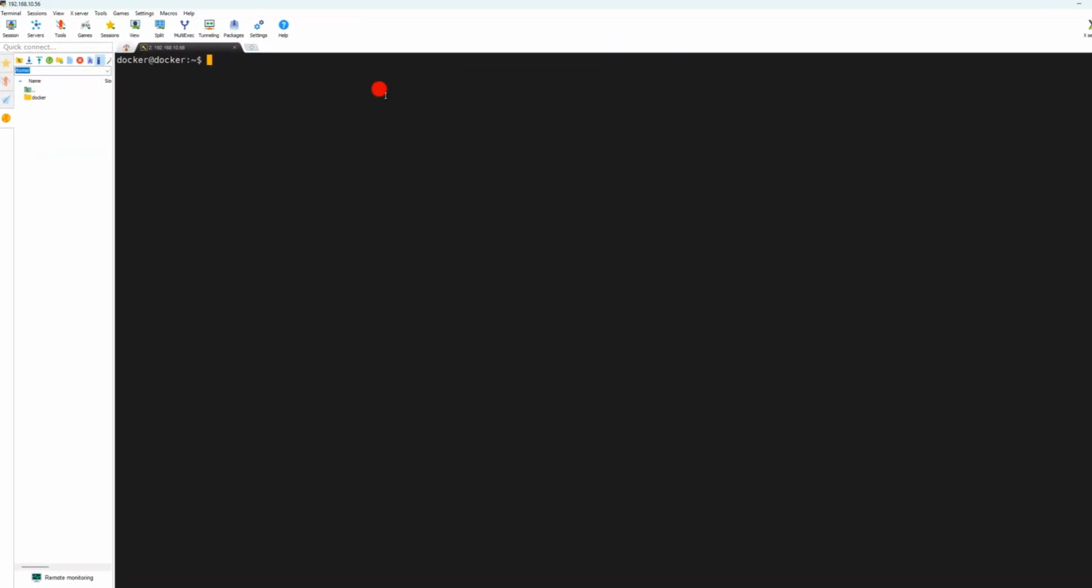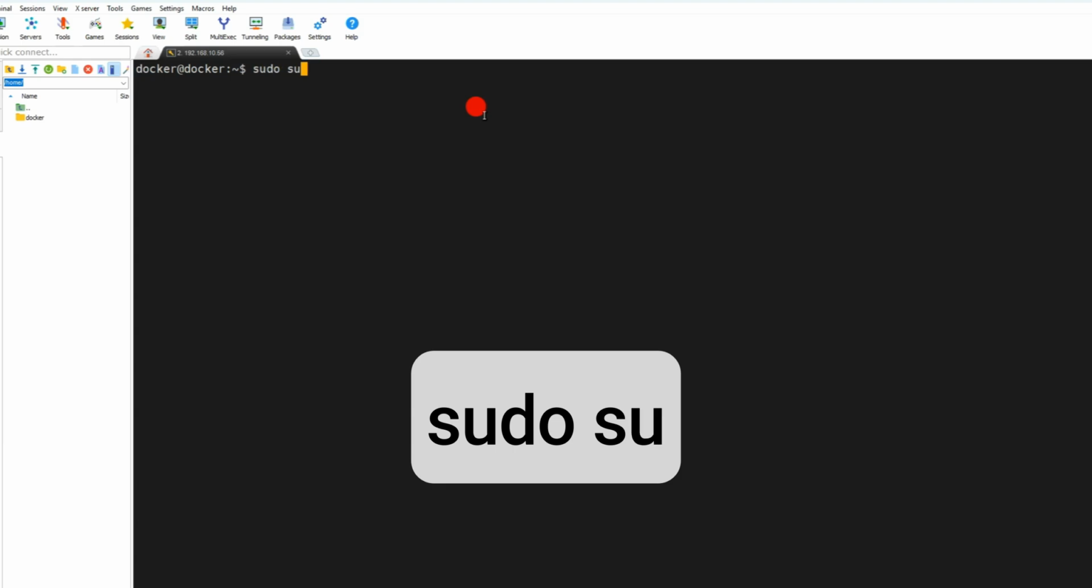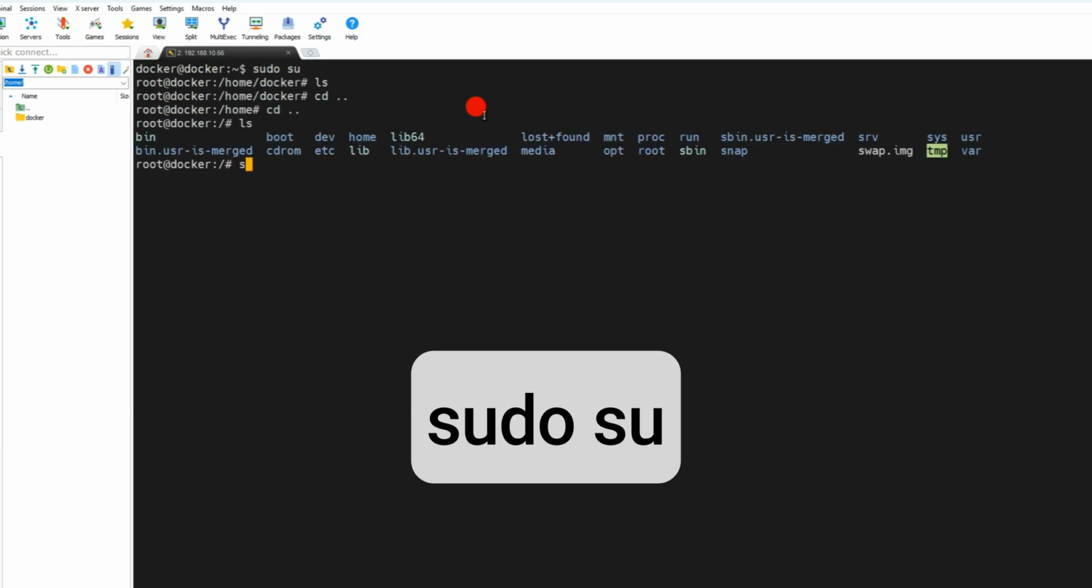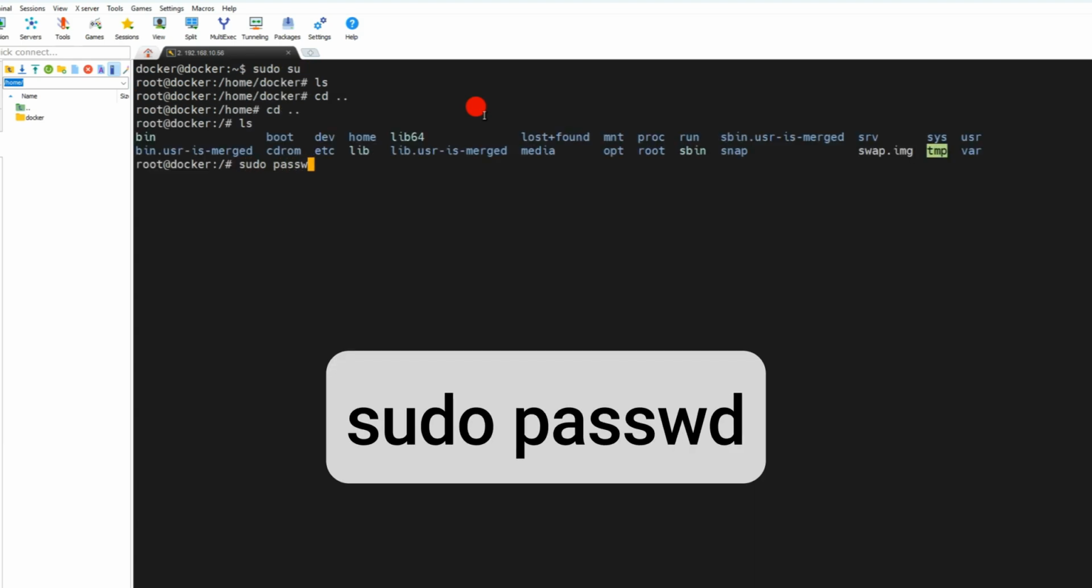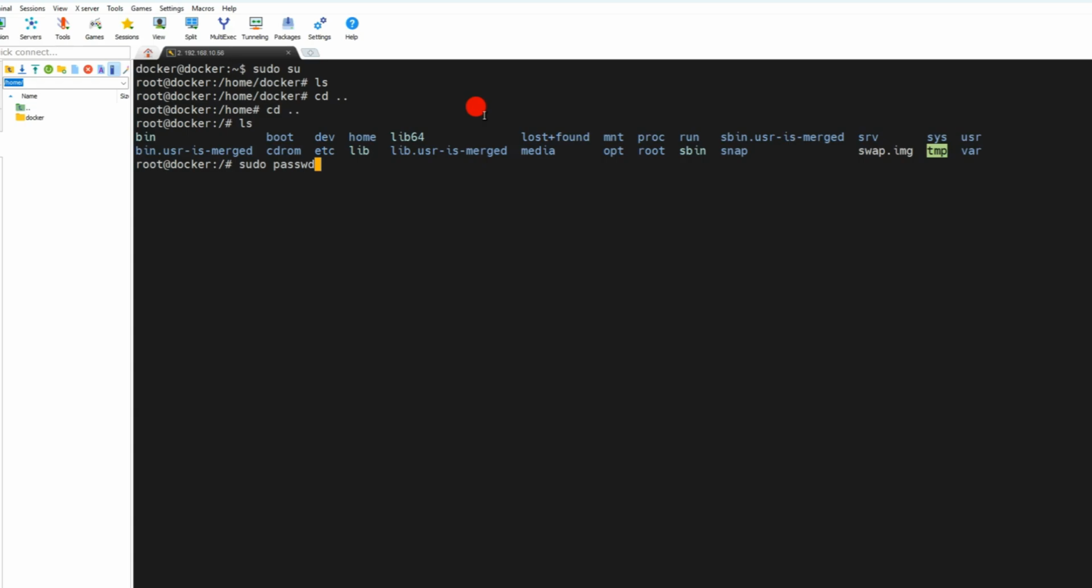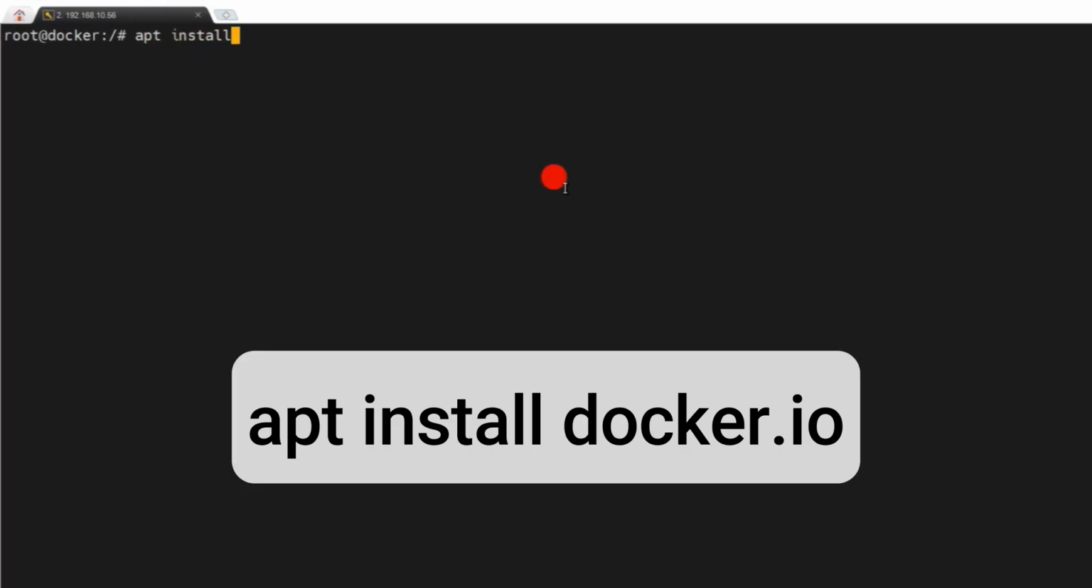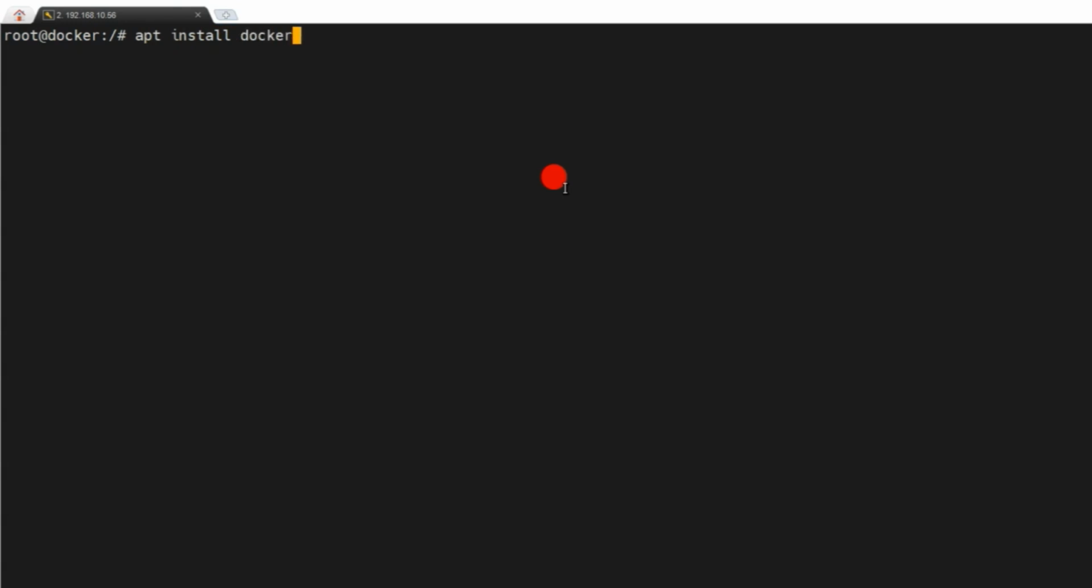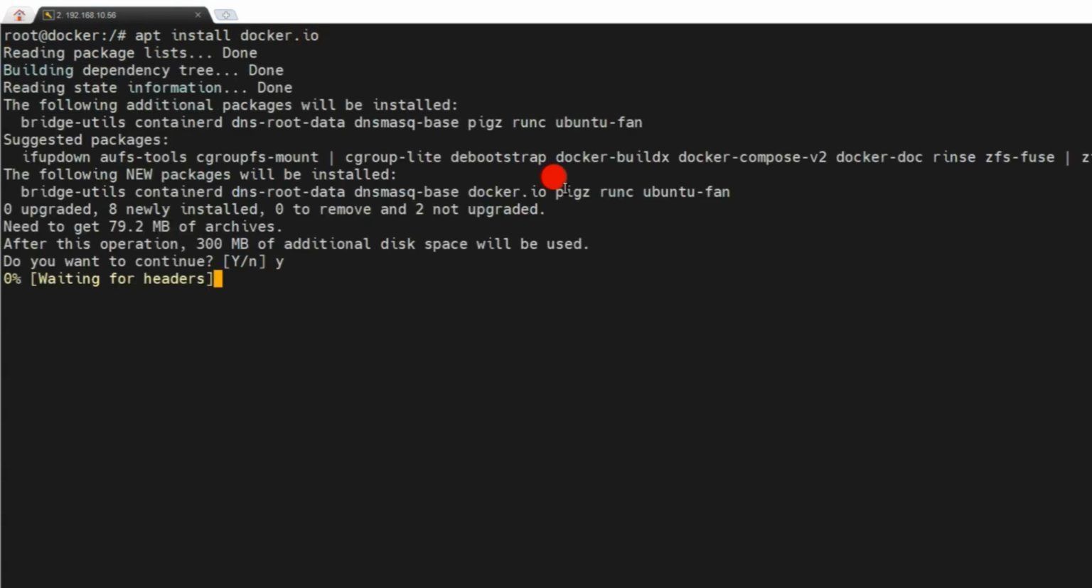Now, I'm going to set a root password. This is optional, but I'll do it for the demo. I switch to root, set a strong password, and confirm it. Let's install Docker. I install Docker from Ubuntu's repository and enable it. That's quick.